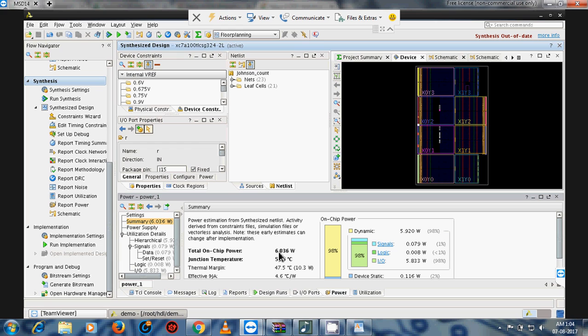For power optimization we use many techniques, like clock gating, pipelining, and many things. Here I am not using any power optimization technique. I am running by default, I am not doing any modification here. So after this we are going to move on.